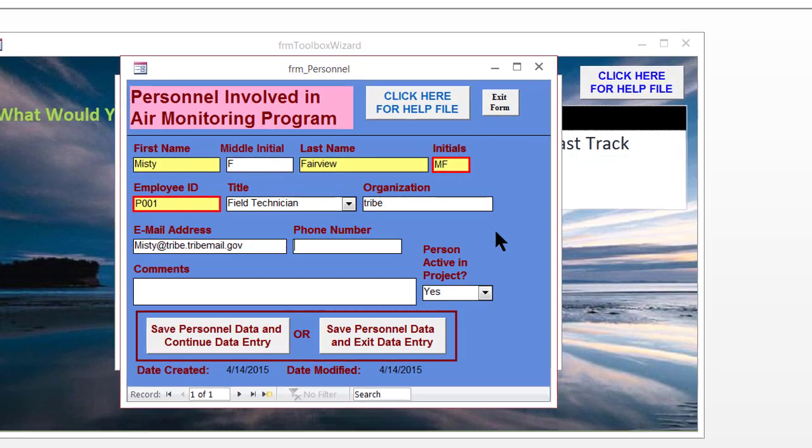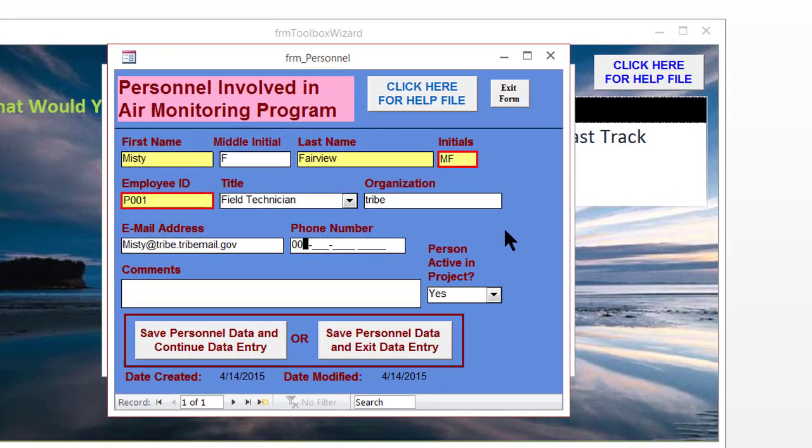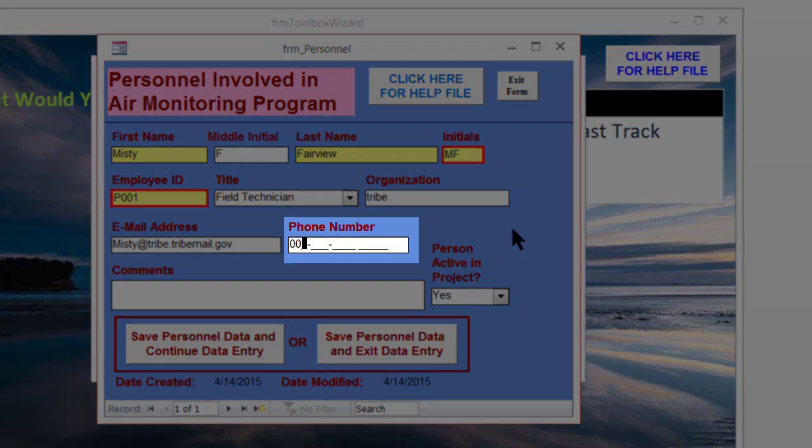Tab over to the phone number, and you'll see here that this has an input mask, what we call an input mask in database terms, and what that means is that it's already set up to enter the phone number, so you don't have to put the dashes in. They're already in there for you. So you just have to enter the numbers. And then if you had an extension, you can enter that here.